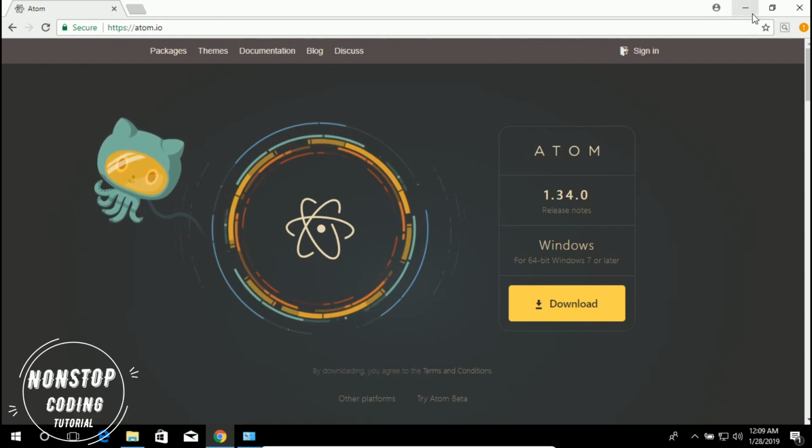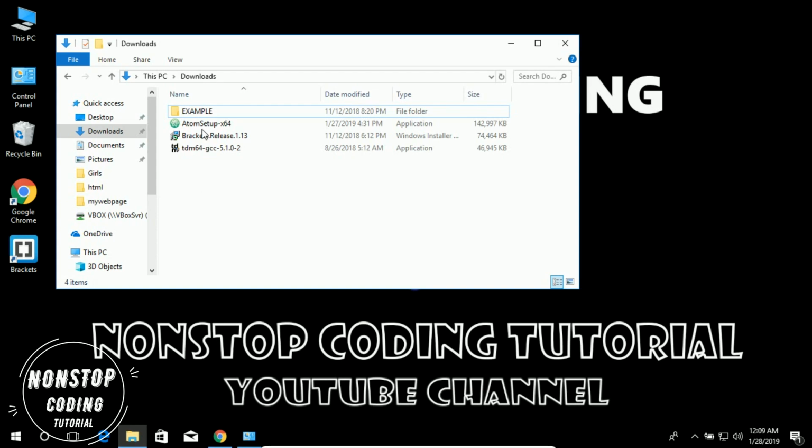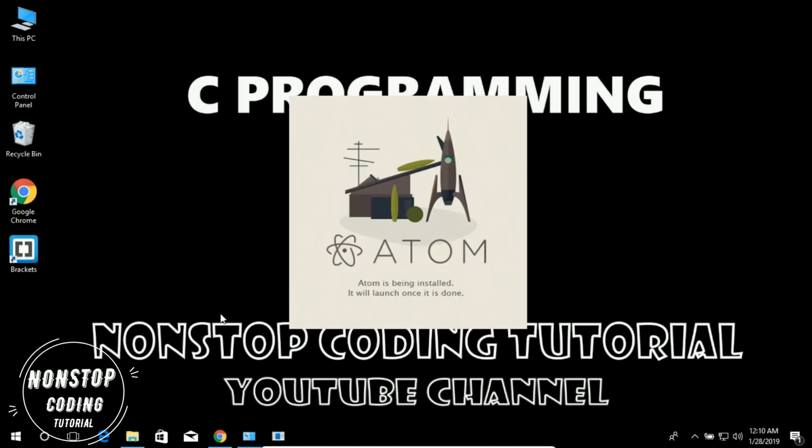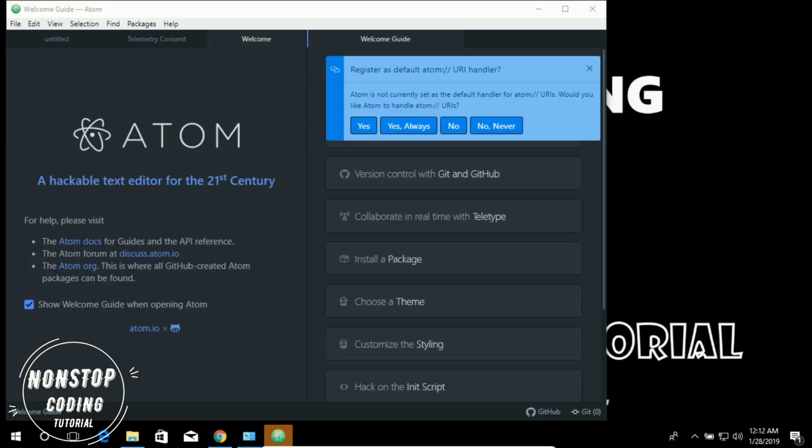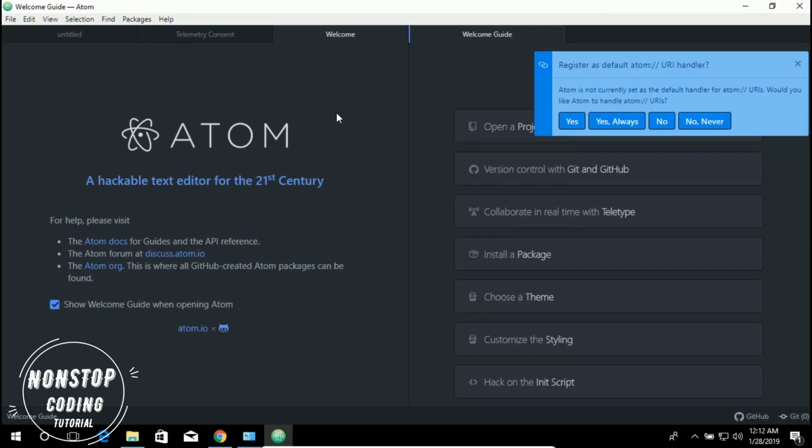So here is the file. Double click to install. Right now the Atom text editor is installing, so let's patiently wait for it to complete. I'm going to fast forward the video, and I'll get back once it's done. Okay, right now as you can see, it has finished installing. You should be able to see something like this on your end.